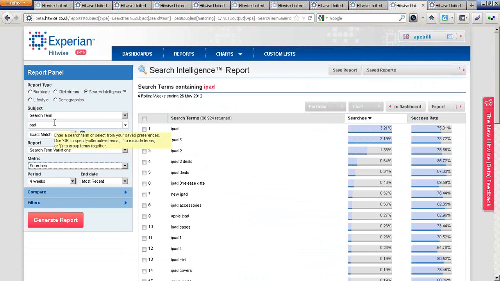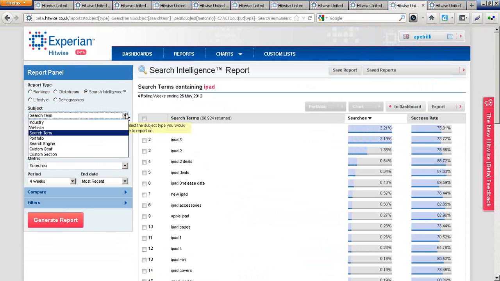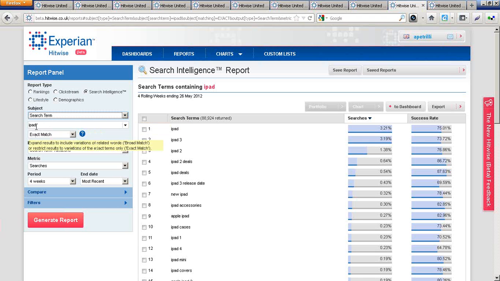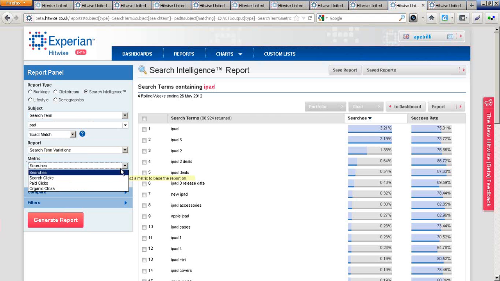The report can be located by selecting Search Term in the subject box. Enter the search term you wish to analyse. So in this case, I want to see the top search term variations that include iPad. You can choose between two distinct metrics, searches and search clicks. Searches will show the most popular variations of the term iPad that we're capturing, irrespective of whether the user has clicked through to a website.